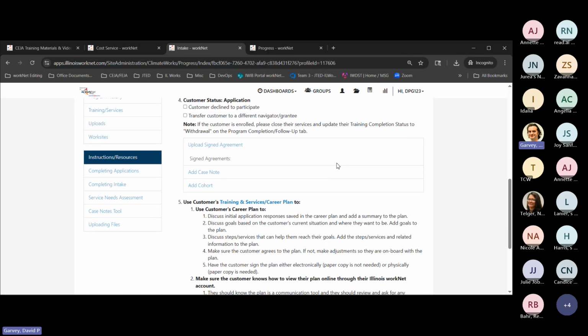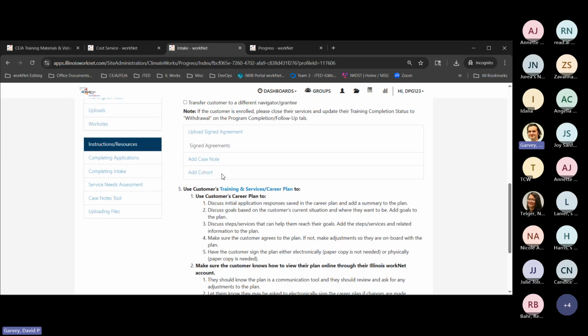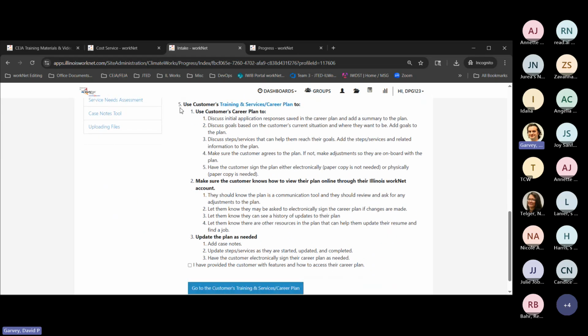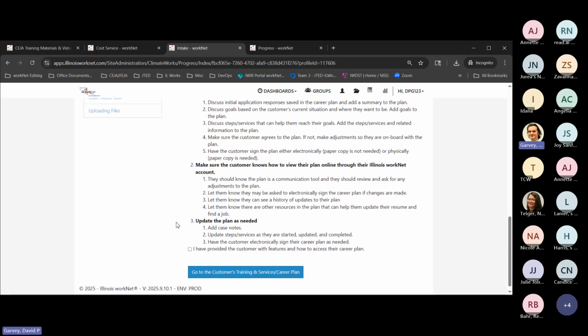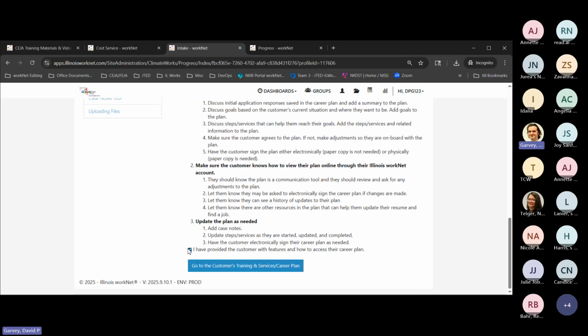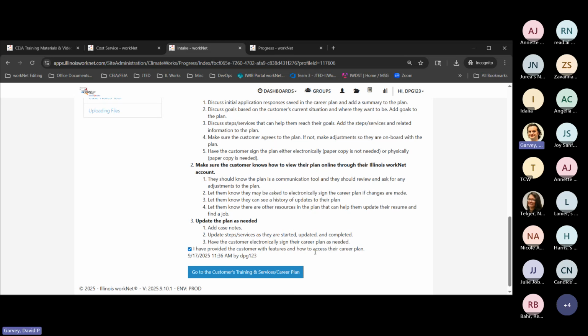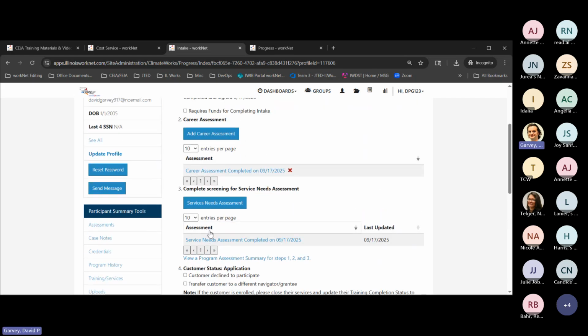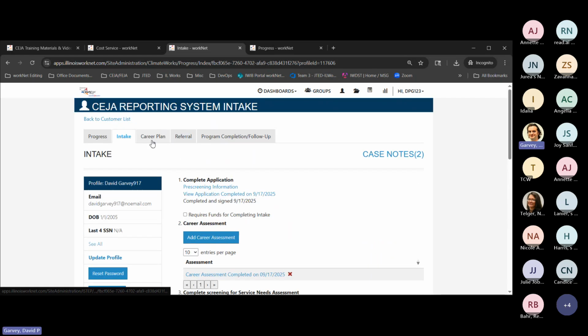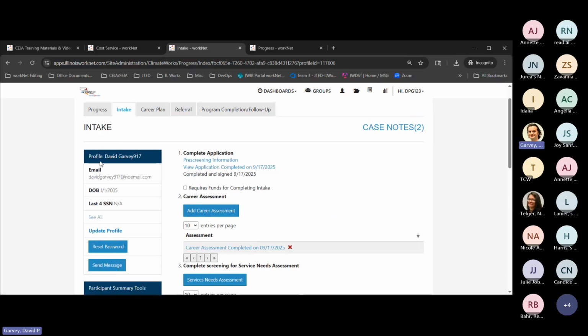And then before mentioning transfer, there are a few other things just to note. Down here, we just have some language for how customers can access their career plan and workNet account. And this checkbox here is just letting them know the features and how to access their career plan. And then off to the side, and really on every page once you've selected a customer record, we have information off to the side.